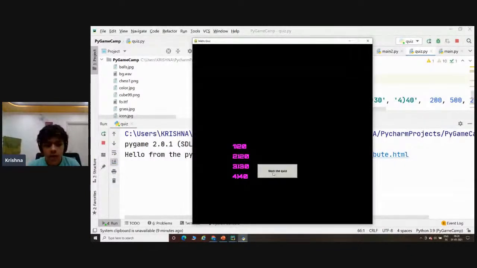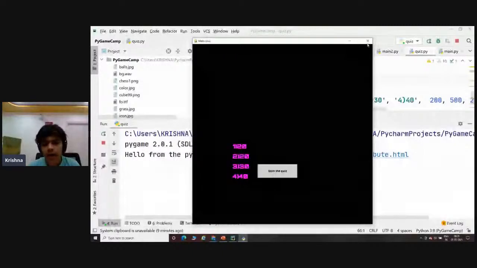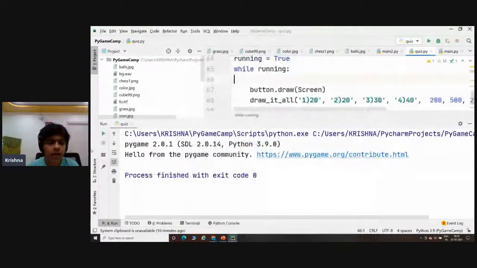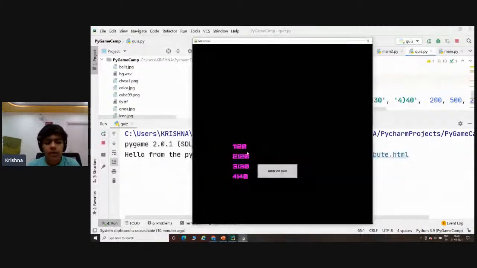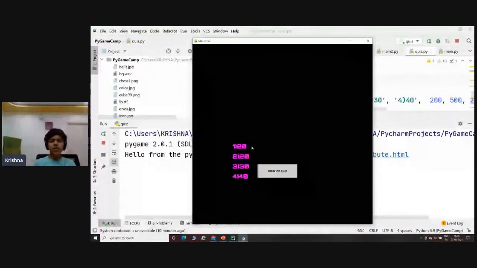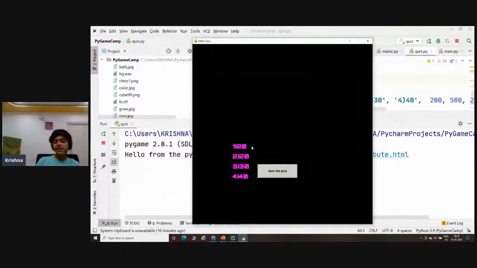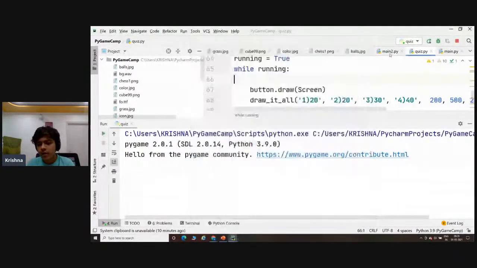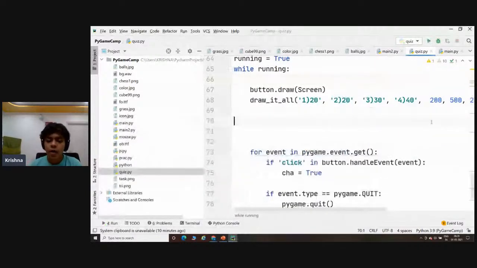If we click the button, nothing happens. Maybe I just erased the code. Yes, I did erase the code. So basically, instead of putting on text hundreds of times for each question, I created a function which just takes all the values. It blits all four options onto the screen. So basically that is how it works.